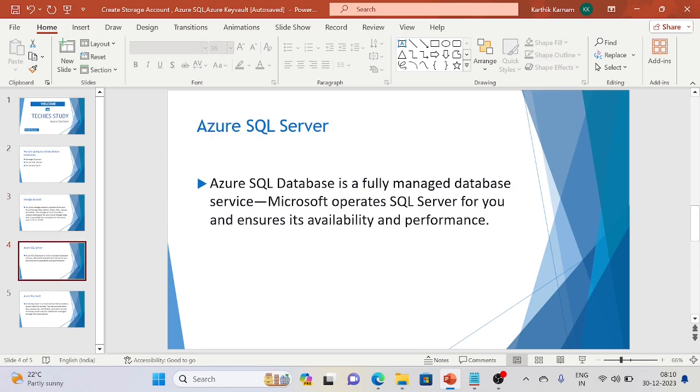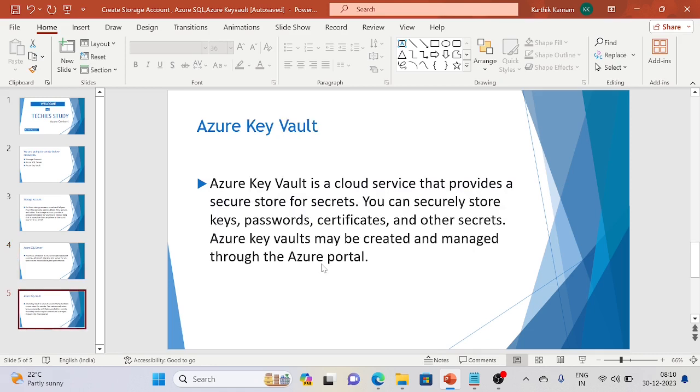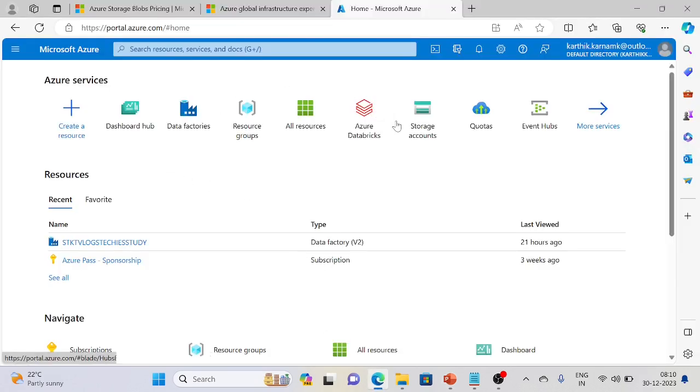And Azure SQL. Azure SQL is a fully managed database service, purely managed by Microsoft, and it gives performance and ensures availability in multiple zones. Azure Key Vault is a cloud service to store secrets. We can store passwords, certificates, or connection strings, whatever is related to secrets, in the Azure Key Vault. We are going to use these resources in our sessions. So let's create a storage account.